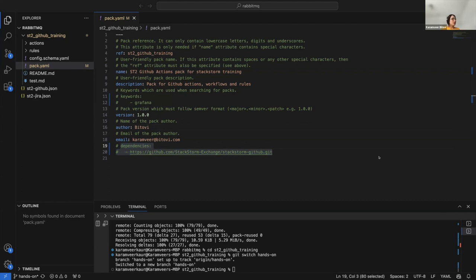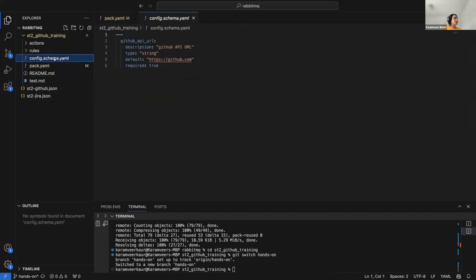So I hope you have all these details. These two, three details are mandatory. And if it's all there, we can move to the next file, which is config.schema. You can leave it. We are not using a config file because we are not integrating it with an external system. You do not need this file in your pack. Let's directly go into the rules directory.